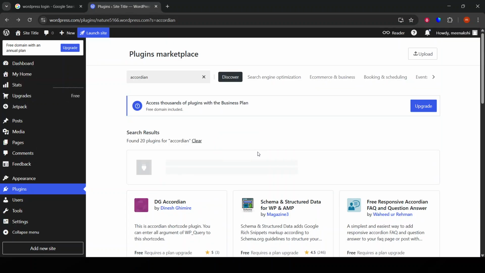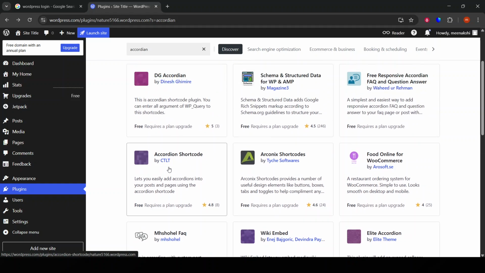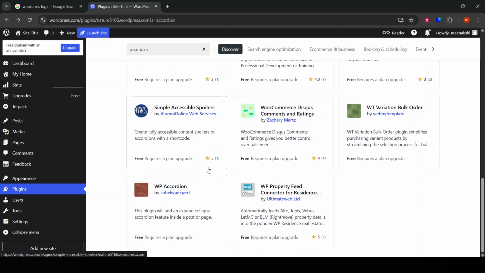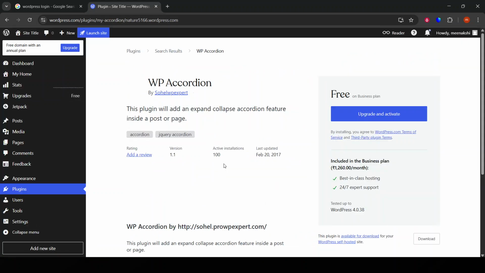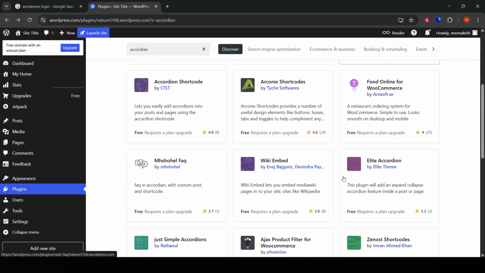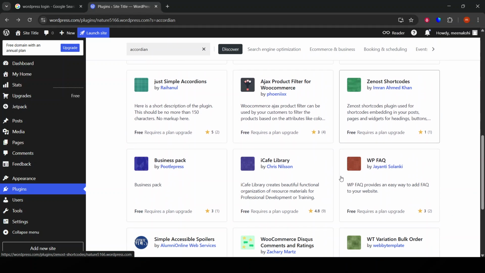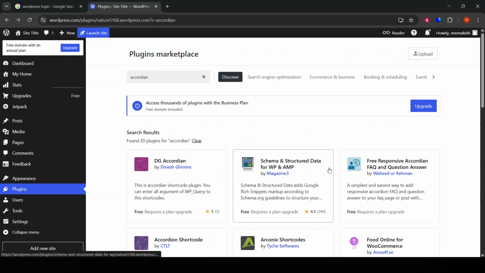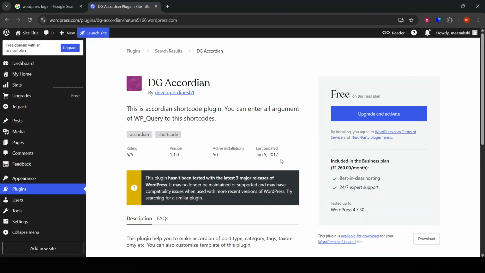With the plugin activated, you'll notice a new menu option has appeared on the left side under Settings. Click on Accordion FAQ. This is where you'll handle all the settings related to your new accordion. Now, to create your first accordion, click on Add New Accordion at the top of the page. You'll be taken to a new screen where you can start adding your content.